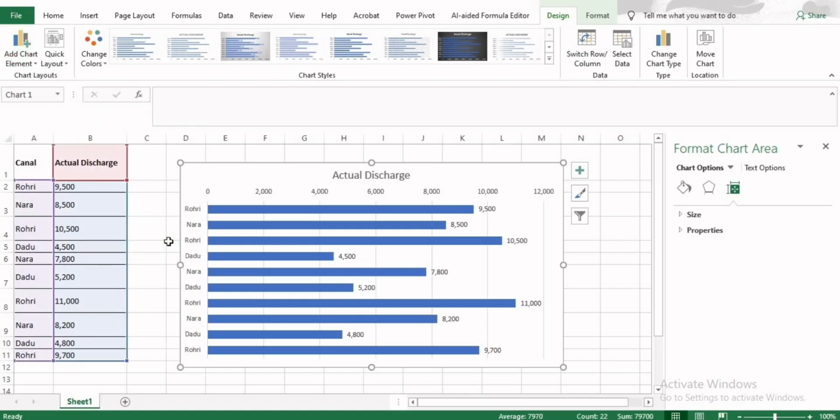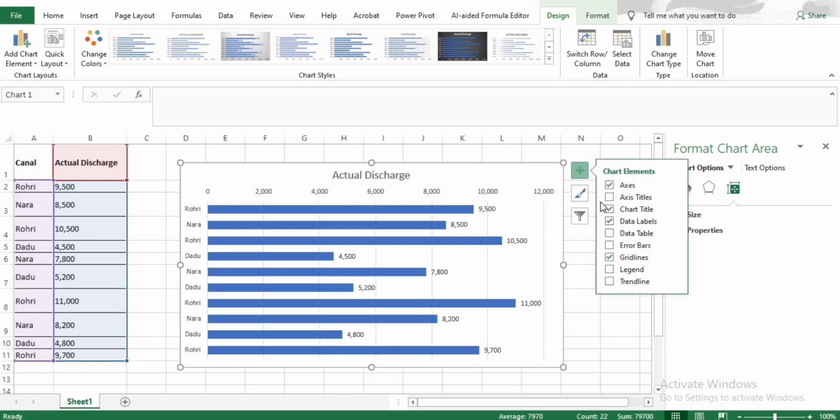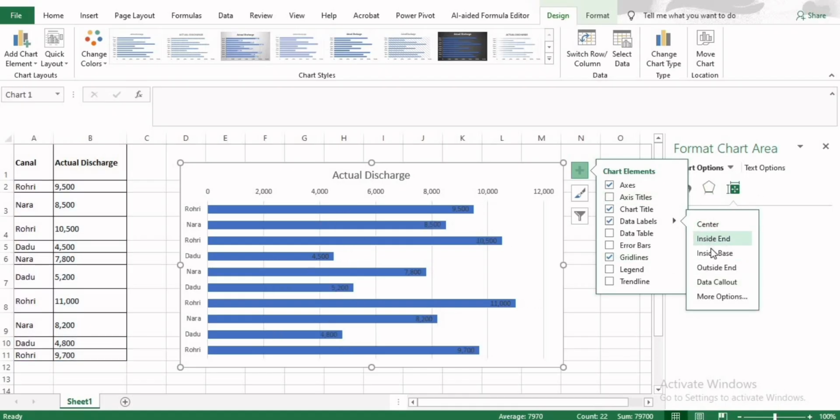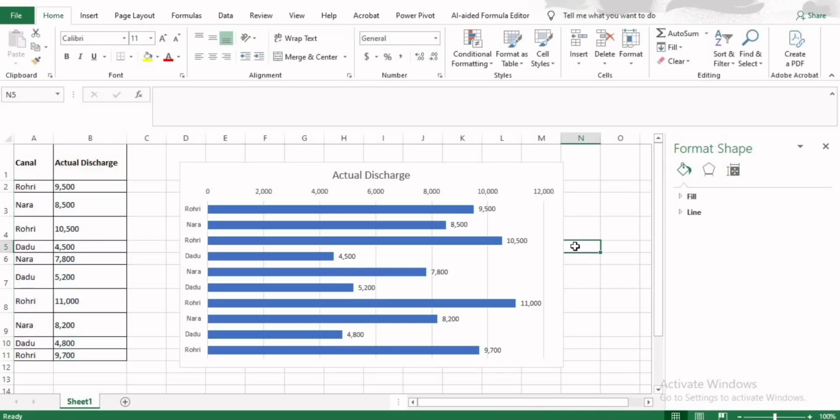Another option for adding labels is to click this plus sign and go to data labels. From here you have the options, and as you move the cursor, you can visually see the result on the chart. Whether you want to pick the option pictorially is totally up to you. So this is also a way of adding labels.